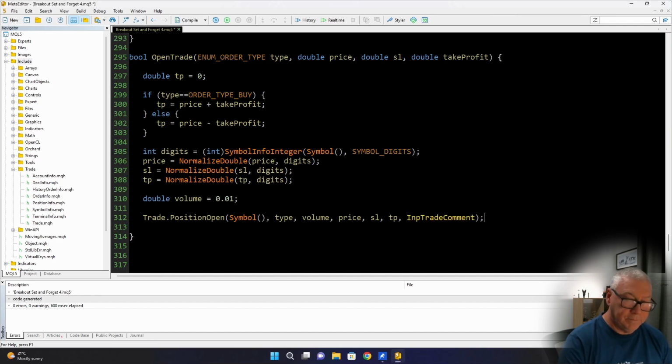INP trade comment. So that will take care of opening up a position of that type for that number of lots with that price, stop loss, and take profit. It will use the magic number we set earlier, and there'll be a comment, which is that comment. This returns a Boolean, so I want to test if this was successful. So if not, and if this fails, I'm going to print an error message.